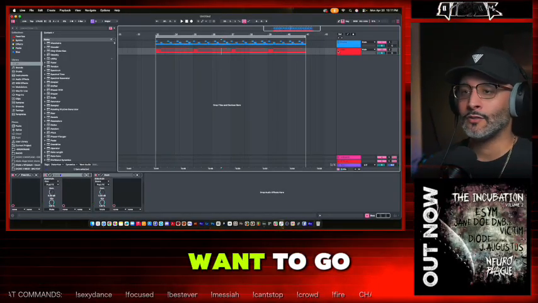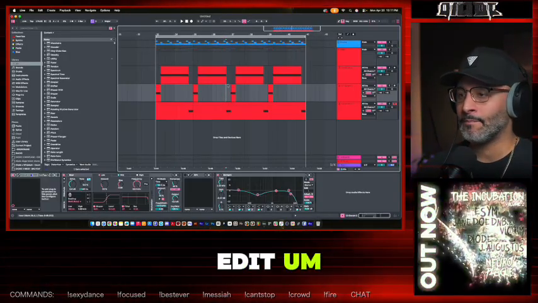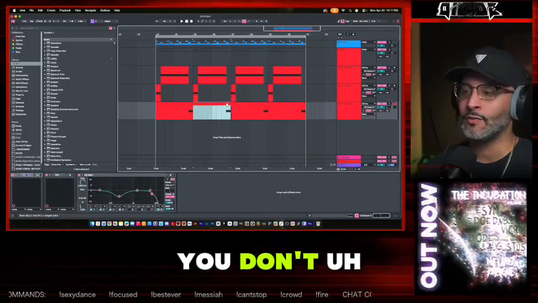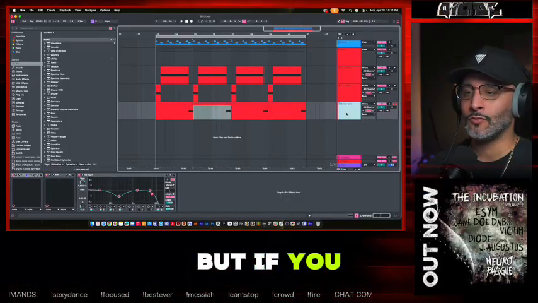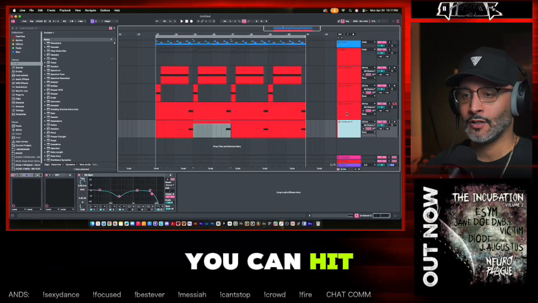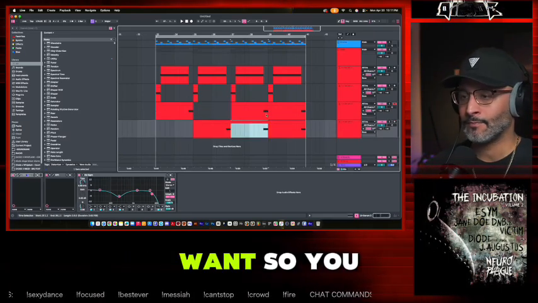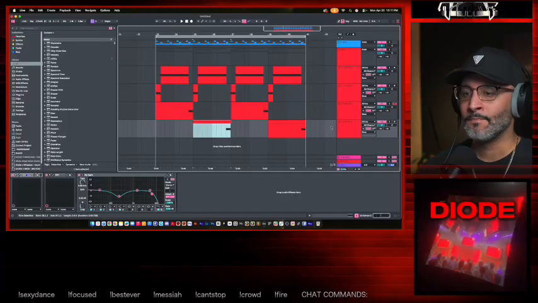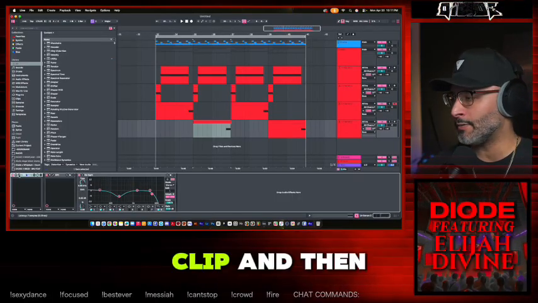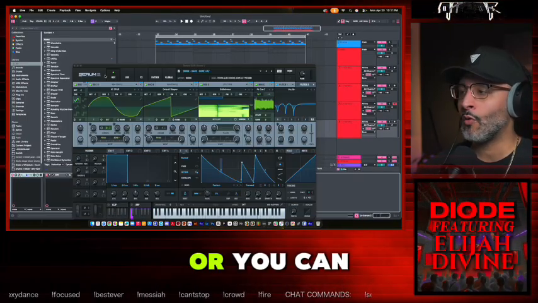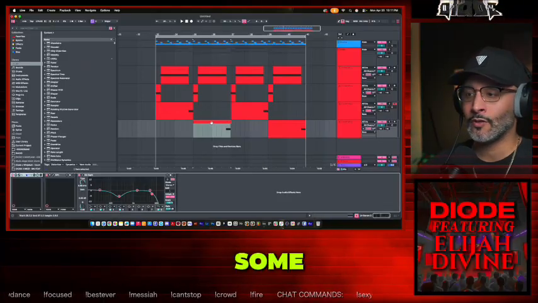And if you want to, go ahead and just edit. Maybe you like this sound or you don't. But if you want to change it, you can hit Control Command D, delete the ones that you don't want, so you get some variation. Go into your clip and then edit it somehow. Or let's go ahead and just do something else.